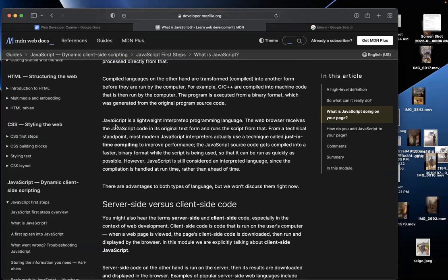The web browser receives the JavaScript code in its original text form and runs the script from that. From a technical standpoint, most modern JavaScript interpreters actually use a technique called just-in-time compiling to improve performance, which means it will compile it when necessary. The JavaScript code gets compiled into a faster binary format while the script is being used, so that it can be run as quickly as possible. However, JavaScript is still considered an interpreted language since the compilation is handled at runtime rather than ahead of time.